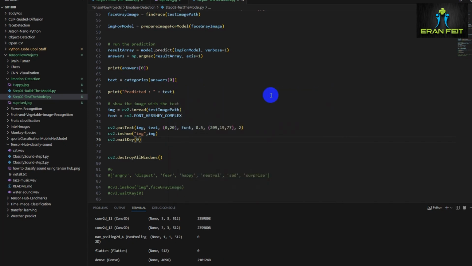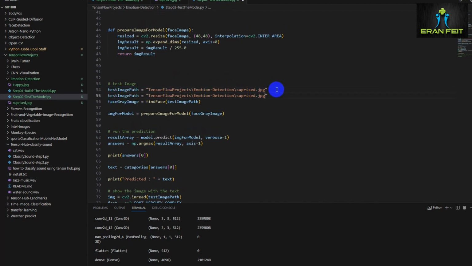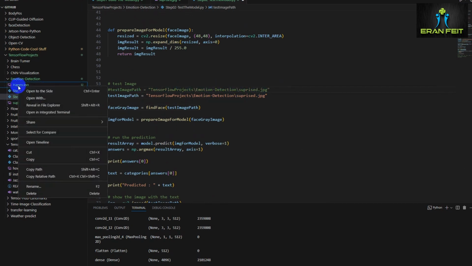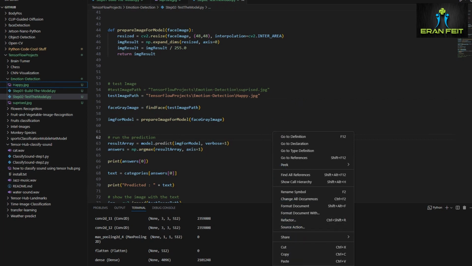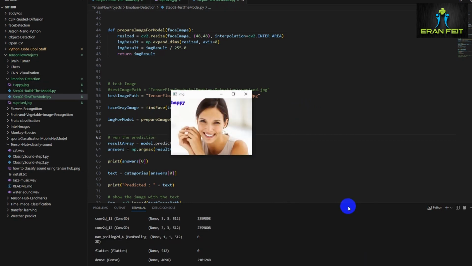Cool. Let's try it with another image. The next image is in a different dimension, different colors. So we are running the same prediction process. Let's run it again. Happy.